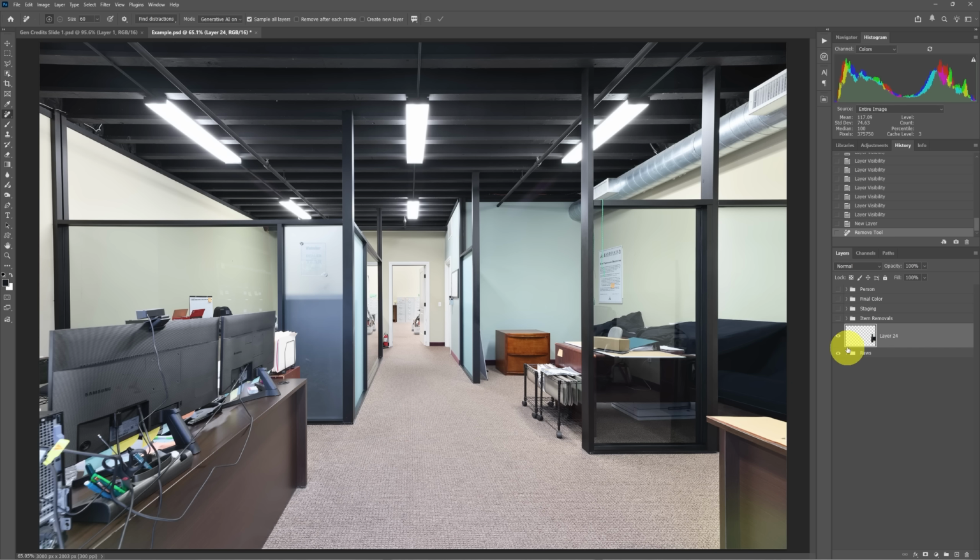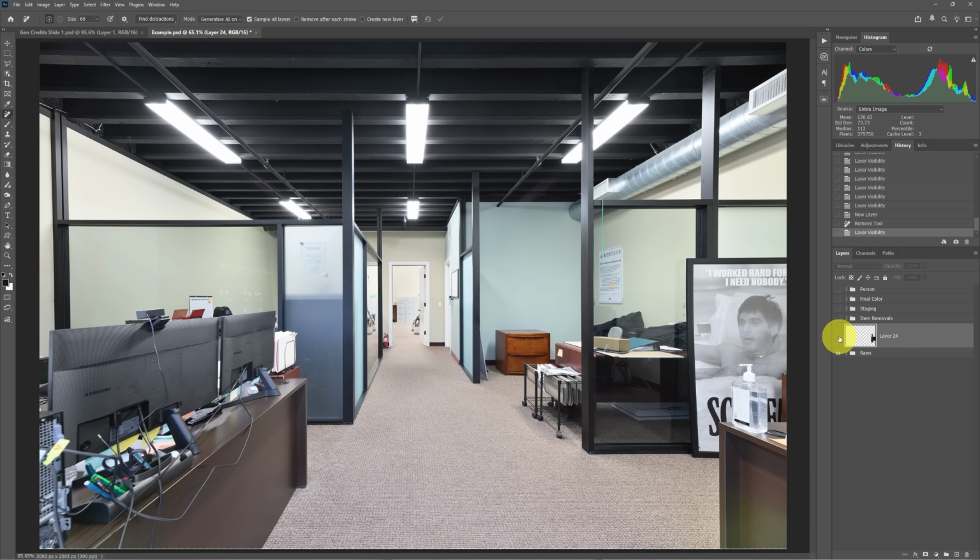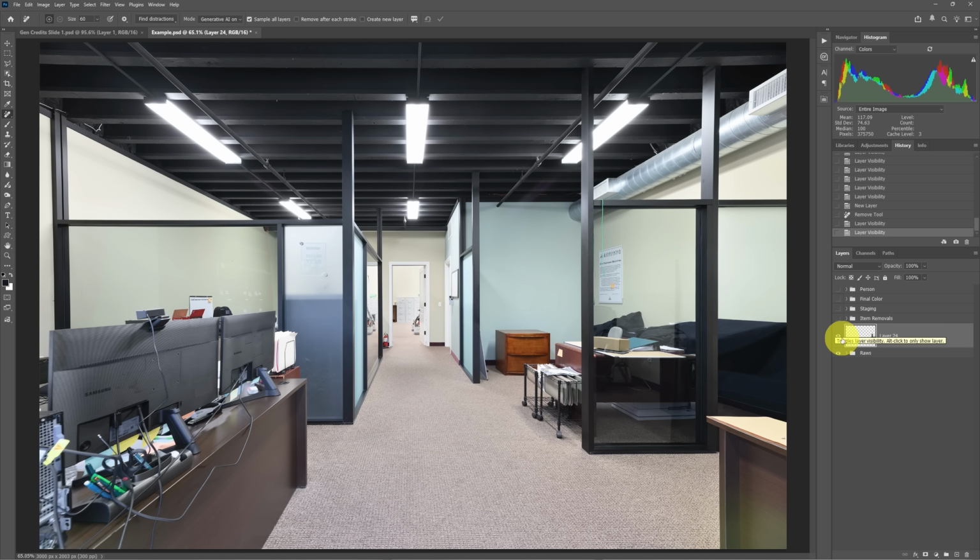And you can see it didn't do too bad of a job. This is before, this is after. So it did a pretty good job with this, and it's just applied to that one single layer.